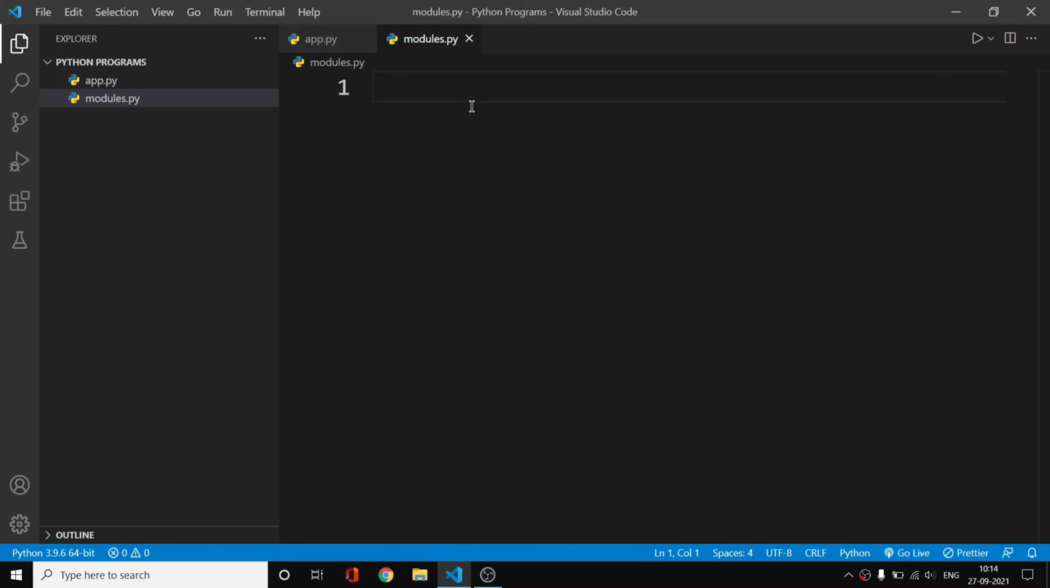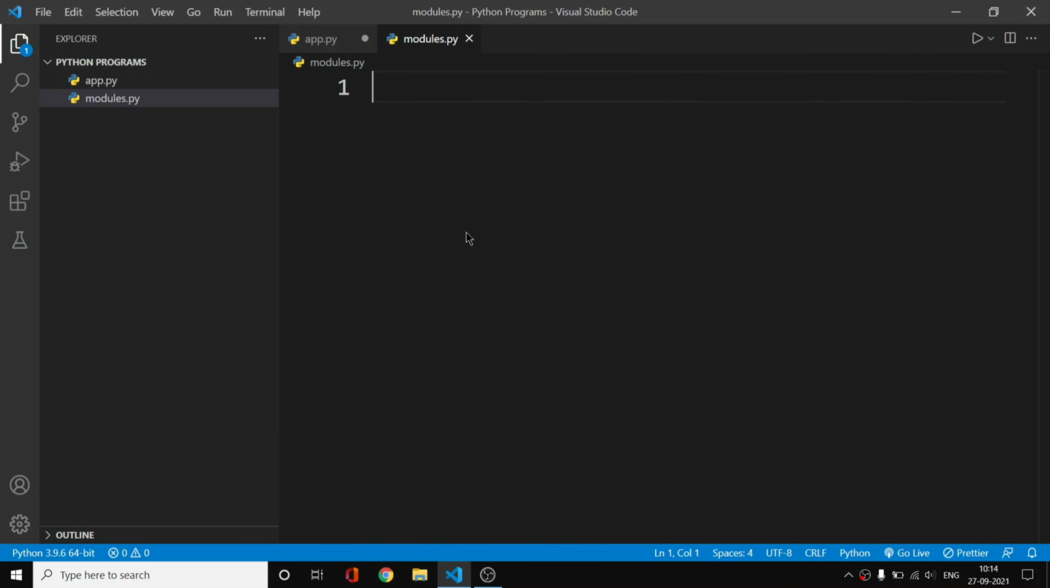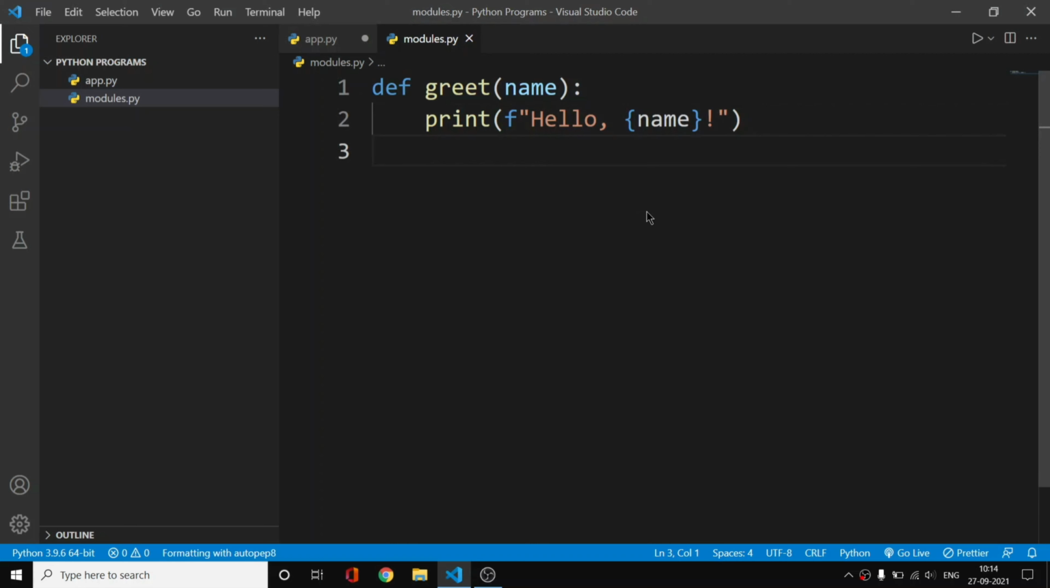Let me create some functions here. So here we have this greet function. Now let us cut it from here and paste it in this modules file. Now we have this greet function in modules, and we haven't called it in our modules yet.